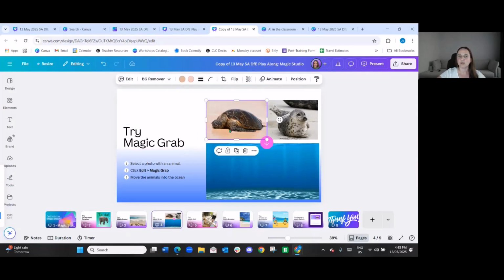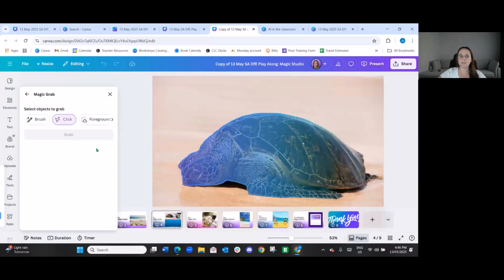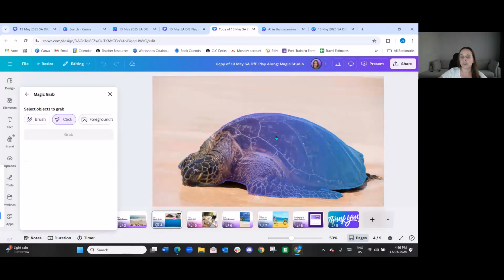So if we tap on our turtle here and we access the edit button, head on over to your Magic Studio and use the Magic Grab. So I'm just going to use my little arrow here to go across. The Magic Grab is this hot air balloon image. Once you tap on that, again, you could brush over it, which is a little more tedious. The click one here is a lot more intuitive.